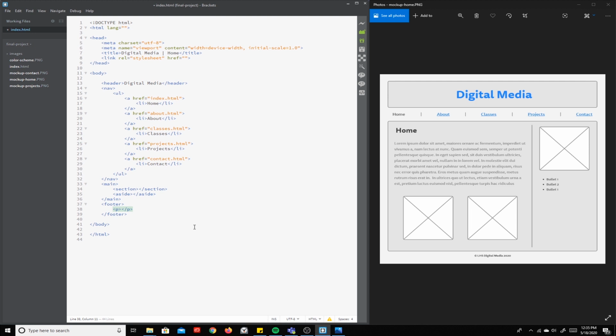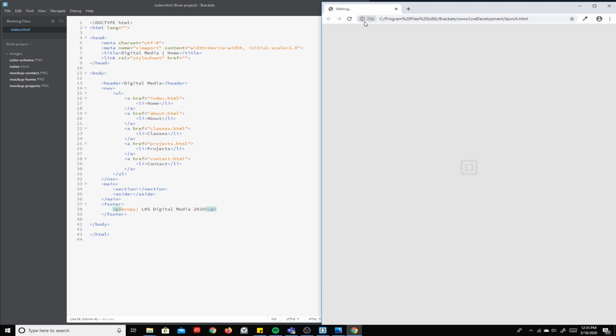And I'm going to put in a character entity. So we need an ampersand, and then I'm going to put in copy and a semicolon, put a space, now put in LHS Digital Media, and then 2020. We go ahead and save that. And if I go ahead and launch this page, here's how it looks. Not much to it, it's just some simple HTML, and we're going to start building the blocks and the color now.